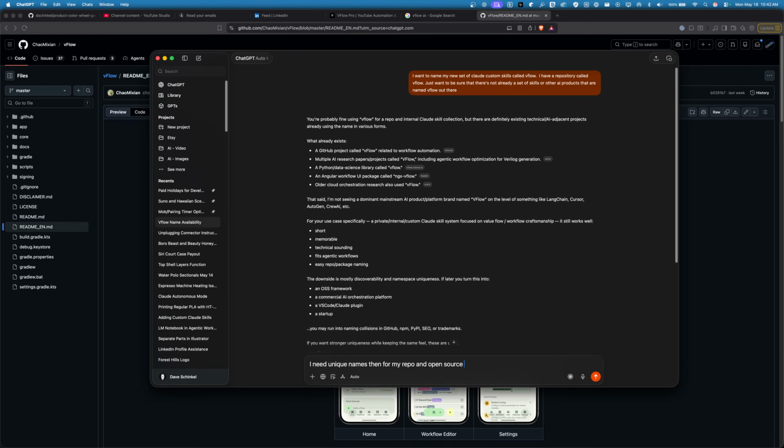It's an open source product, well, it's not really, I don't know, but it has to be open source. I wanted to name it vFlow, where V is for value. Give me a list. Give me 40 names that might be just as good.